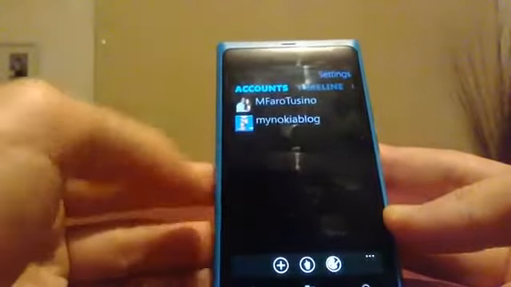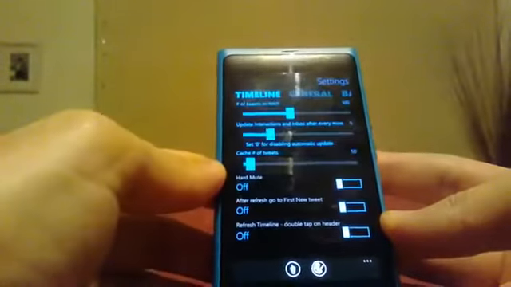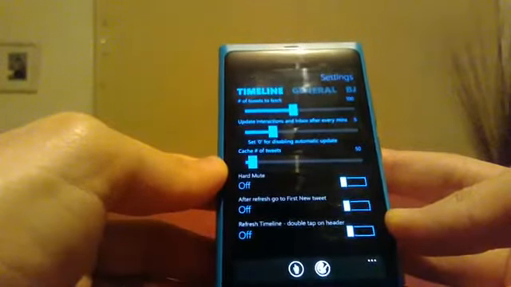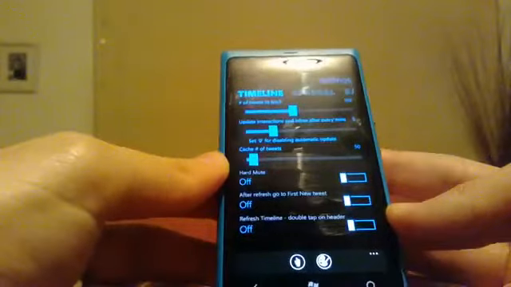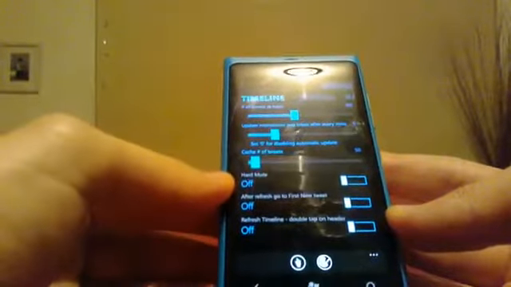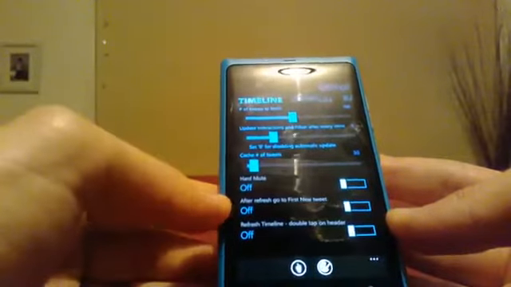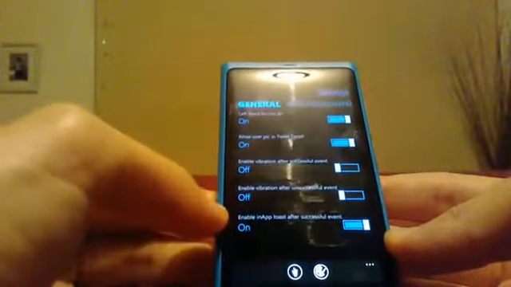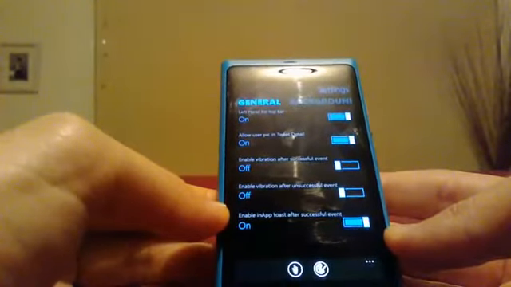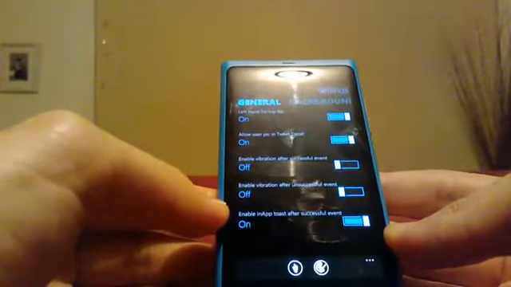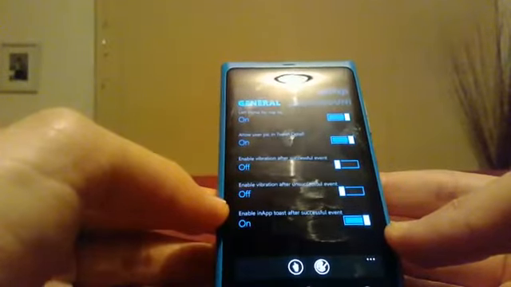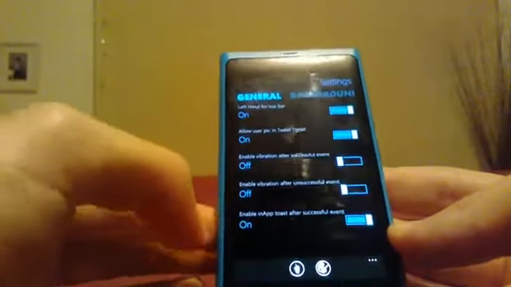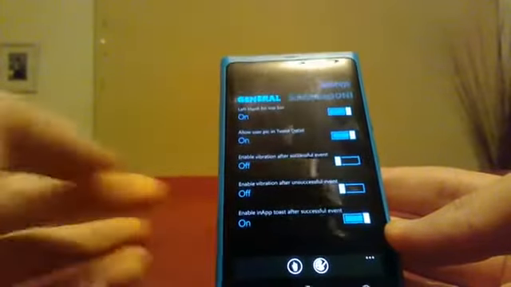So first of all, going into settings, you'll see there is an accounts section where you can have your multiple accounts listed. You have timeline, so options such as the amount of tweets you want, how often you want it to update, hard mute, which I'll explain a bit more later, the choice of going to the first new tweet upon refresh, and also double tapping the header to refresh timeline. I'll actually enable that. Here, again, more options for stuff like left hand for the top bar, allow user picture in tweet detail, enable vibrations after successful events, unsuccessful events, and also enable an in-app toast notification after a successful event.